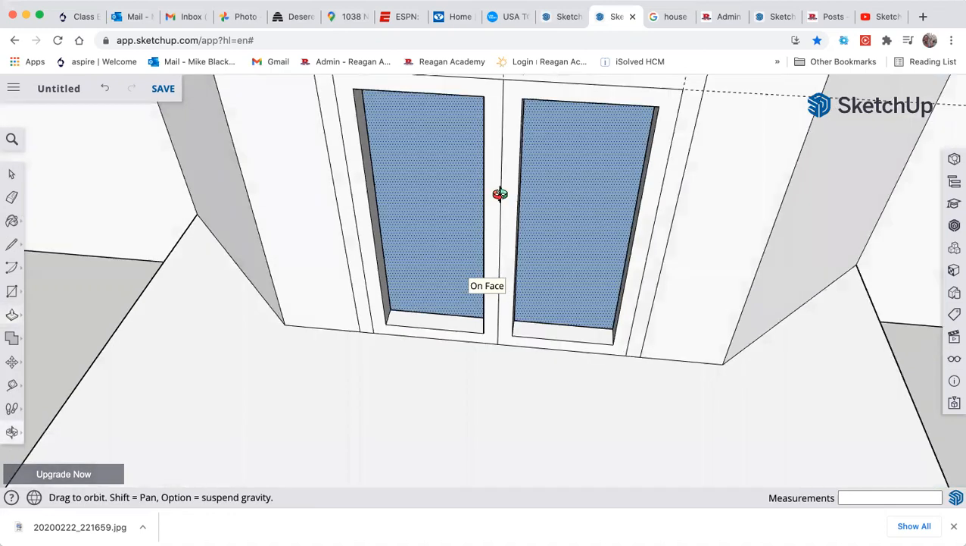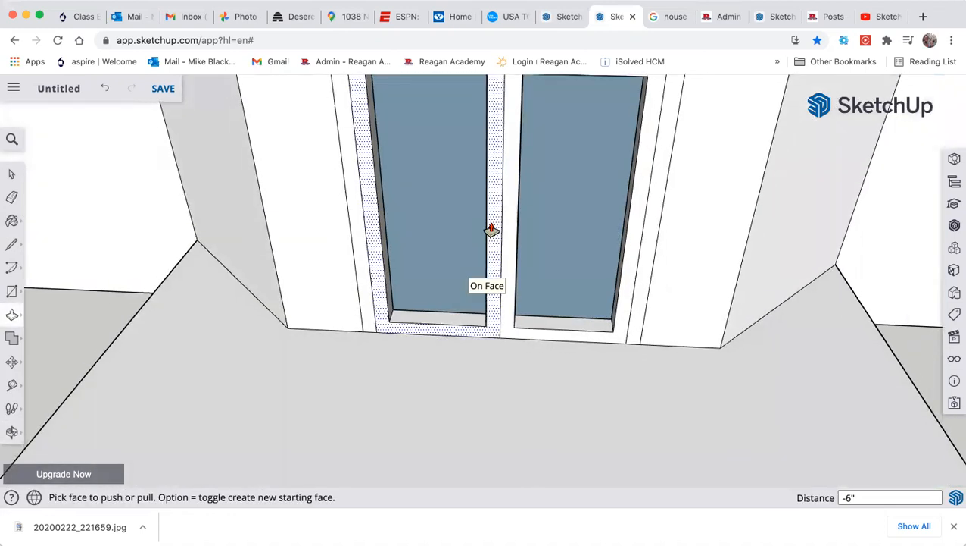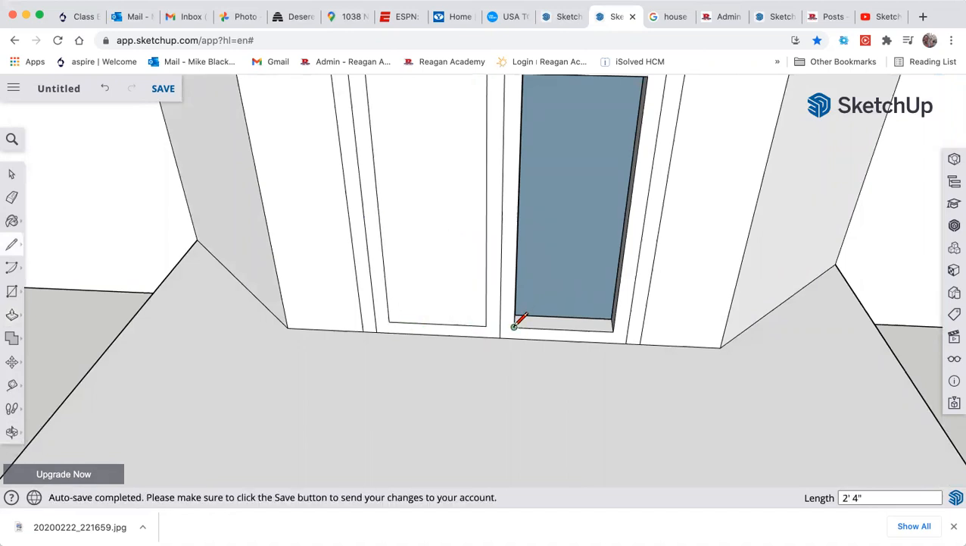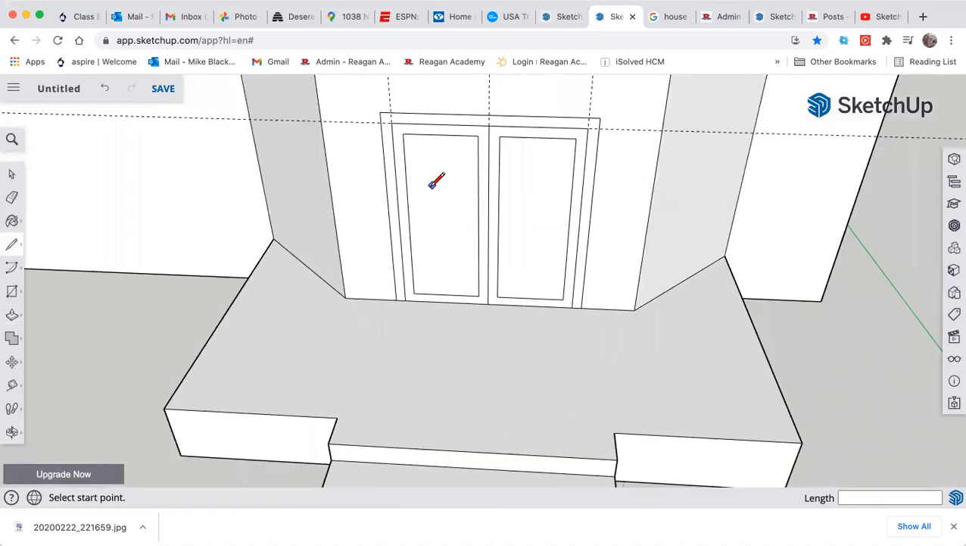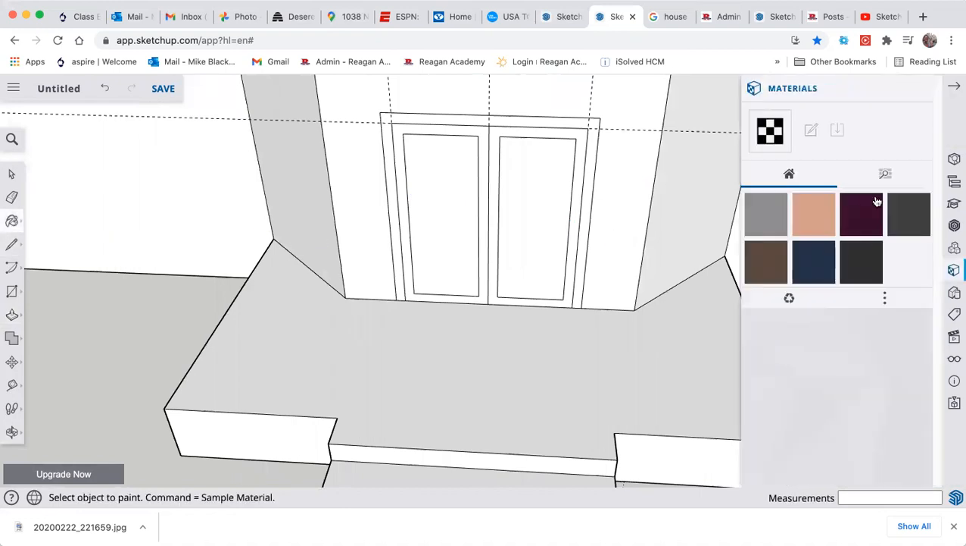So now I want to have some glass. The way that I do that is I'm going to get my line tool again, L, and I'll just click and drag this way, and it's going to make this solid again. Okay, because later I'm going to go with the paint bucket. So the paint bucket is over here, or B is the speed command for it.